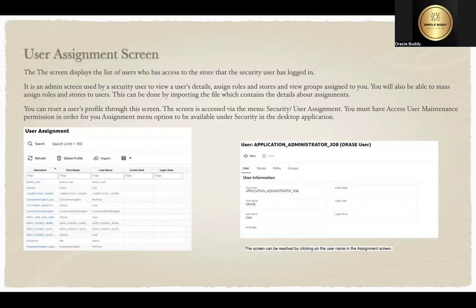So here in the assignments, you can see different usernames, last name, create date, login date. All these are there. Once you click on any of the users, the application administrator job window will open. Here you can see more details on that user's information. The screen can be reached by clicking on the username on the assignment screen.